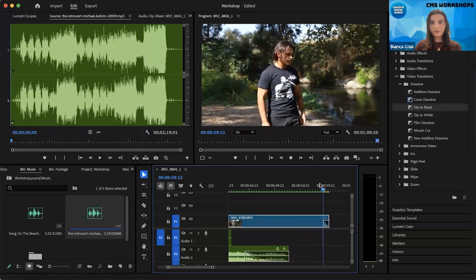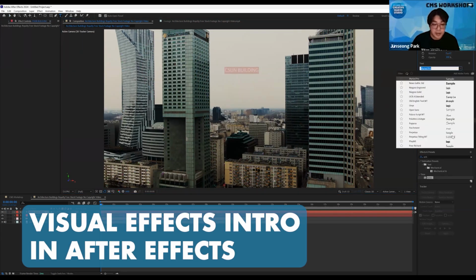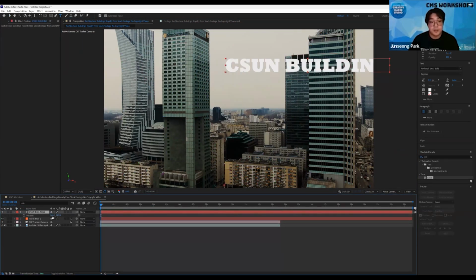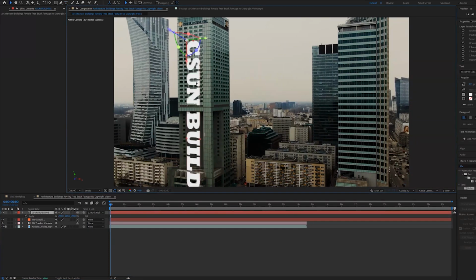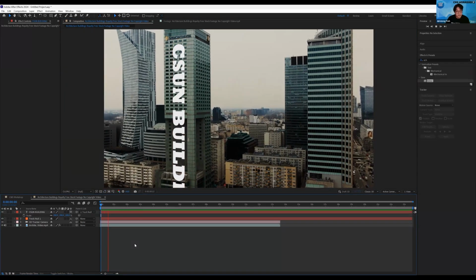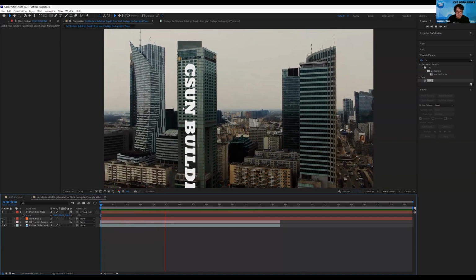After you click at least 3 dots, in this case, we're not going to make a text or solid. We're going to make a null and camera because you can utilize a lot of things based on the null object. So if you play the video like this, you can see this season building text is following this building.